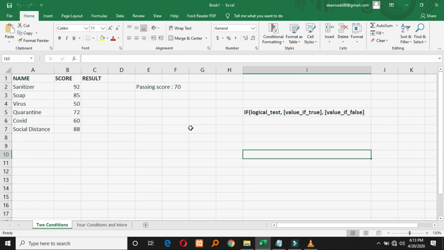Before we go to the many conditions, I want us to look at the use of basic IF. We have an example here where we have sanitizer, soap, and others with their scores. We want to find out whether they failed or passed. We are going to use 70 here as our passing score. Anybody who scored 70 or above is going to pass. Anyone below is going to fail.